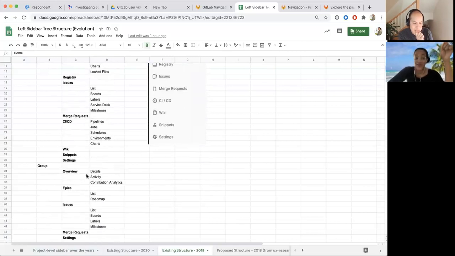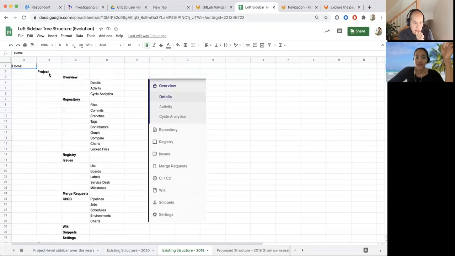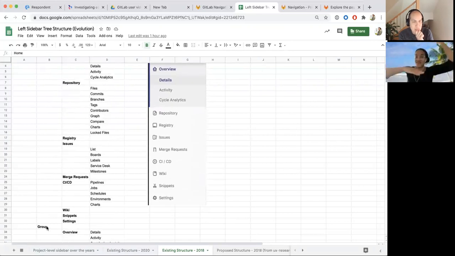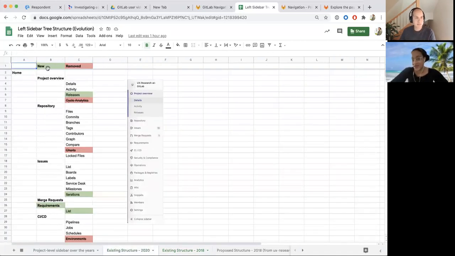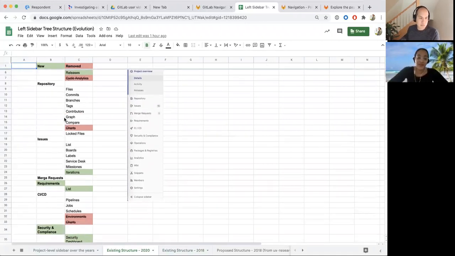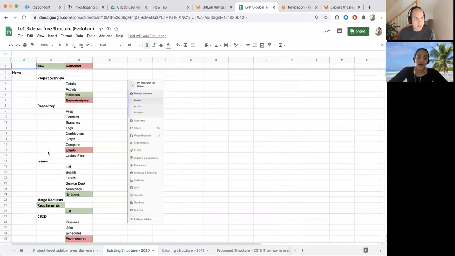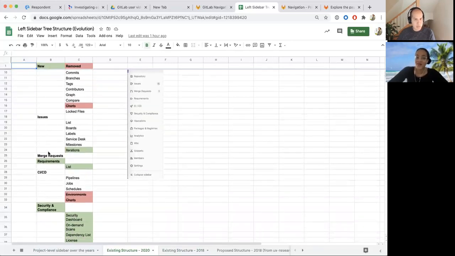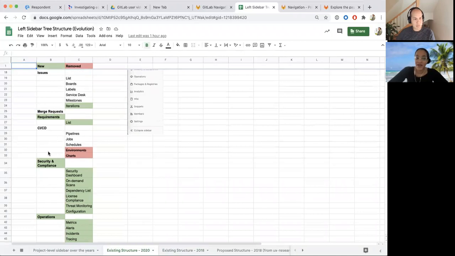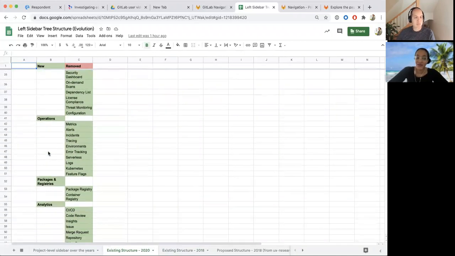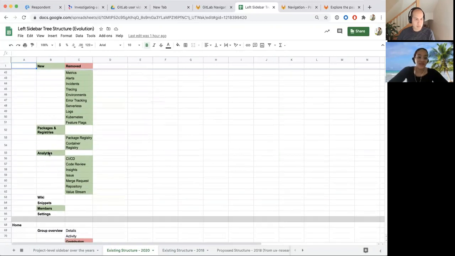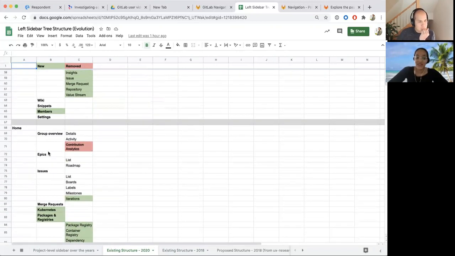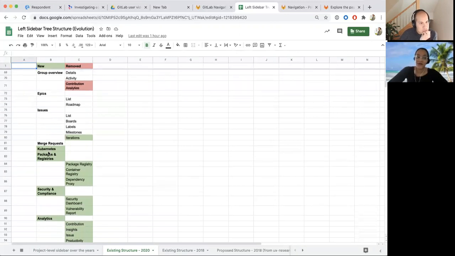And in that study that we did, we did a project and group level thing together. But if you go to what we'd be testing in 2020, I marked what's new and removed so you could see what's different about the structure. Basically, the top part, repository, is pretty much the same. Issues is about the same as well. And then on the bottom half is where you get a bunch of new items, and it's kind of exploded from there. And same with the group level one as well.